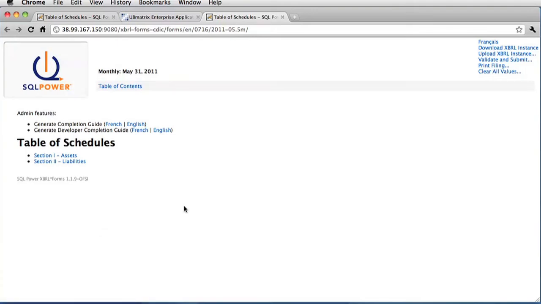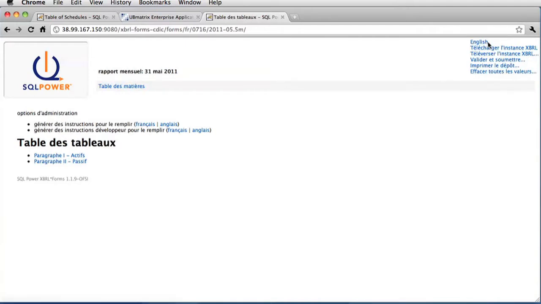XBRL Forms supports multilingual requirements through the use of labels in the taxonomy. In this case, we have both English and French languages available.